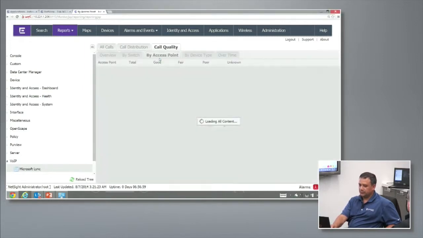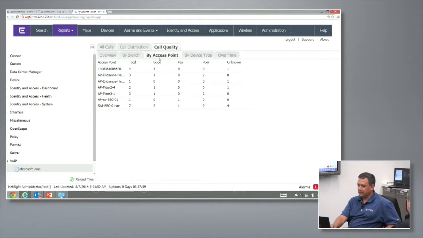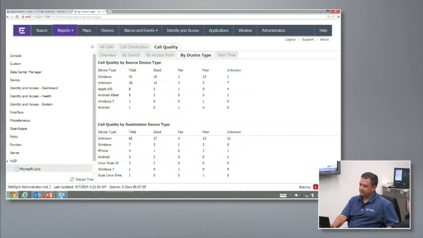Also by access point, so on the wireless side, right? So if you start seeing a lot of bad calls on a specific access point or group of access points, you know that maybe there's a problem within that environment. And then we also provide device type information. So there might be problems with a specific device type or OS, maybe it's a device problem, right? A version that needs to be upgraded, or a driver problem, if you're having a lot of problems with specific devices.